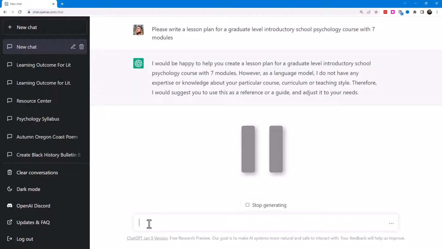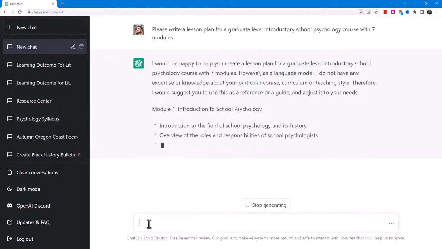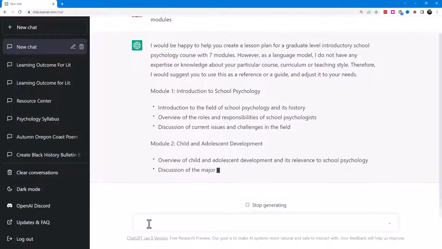So I'm going to pause right here and recognize that ChatGPT identifies as a language model and doesn't have expertise about this particular course, the curriculum, the teaching style, and I didn't specify a textbook or a list of journal articles. That probably would have helped it to have more confidence generating this. And I'm going to unpause and we're going to speed up the process to watch it generate this content.